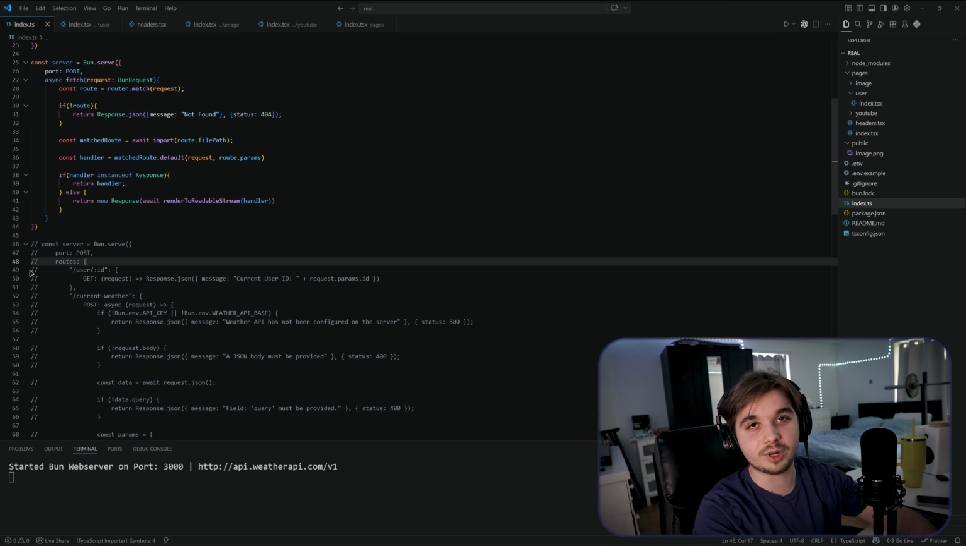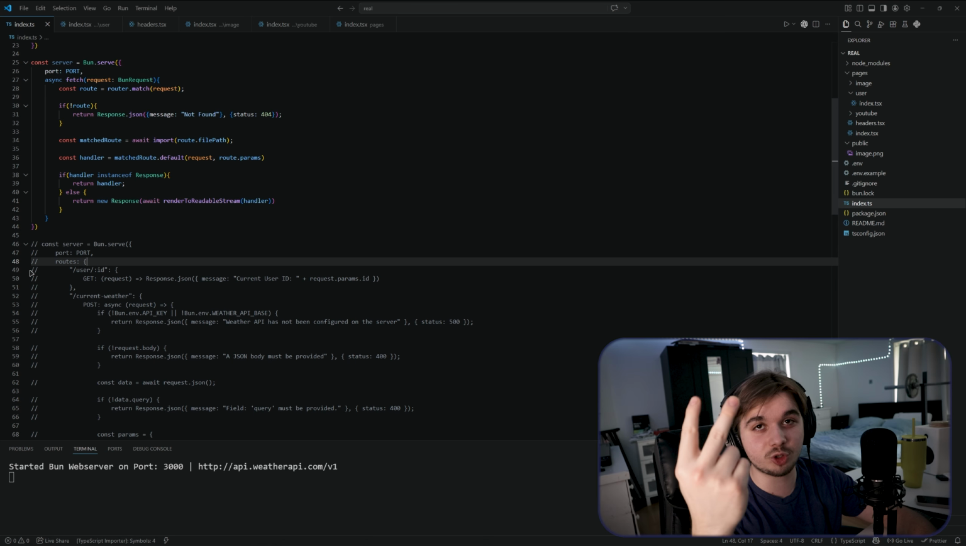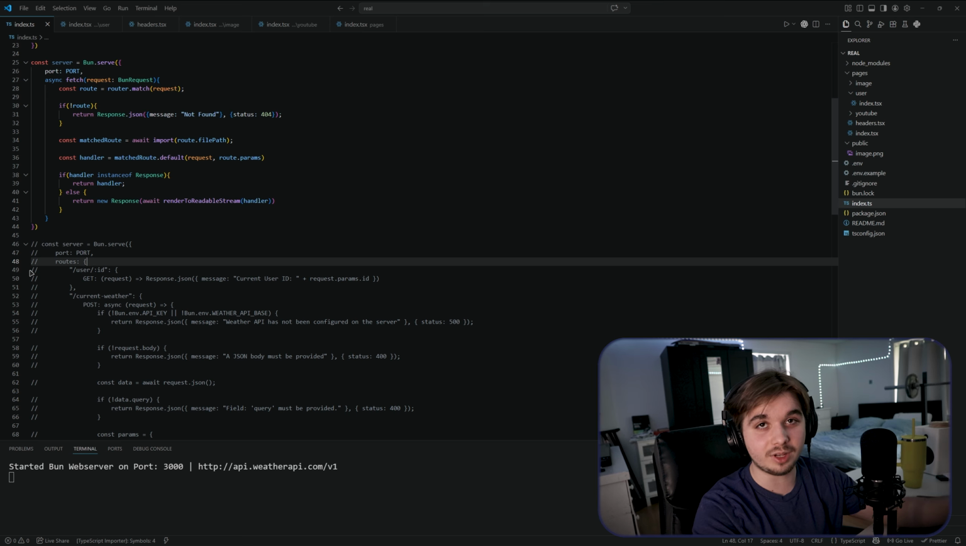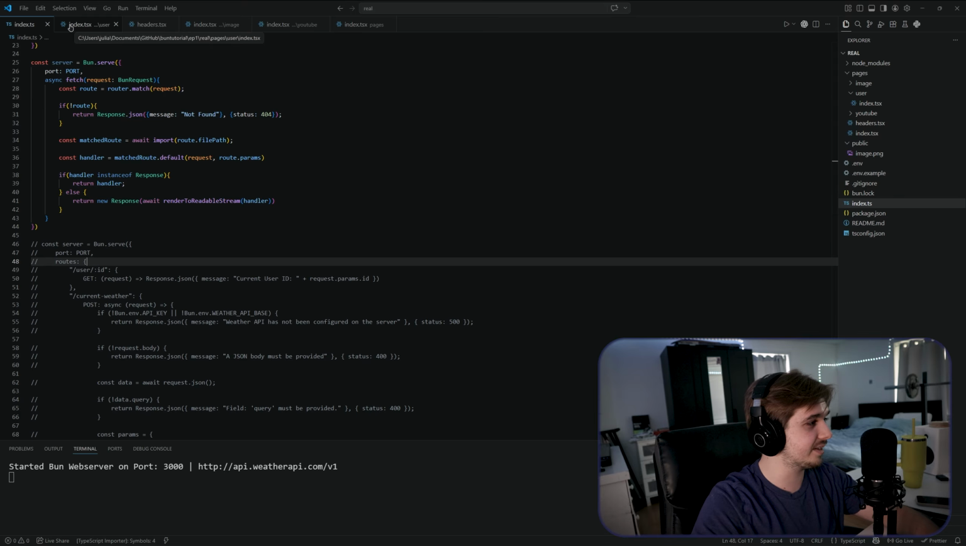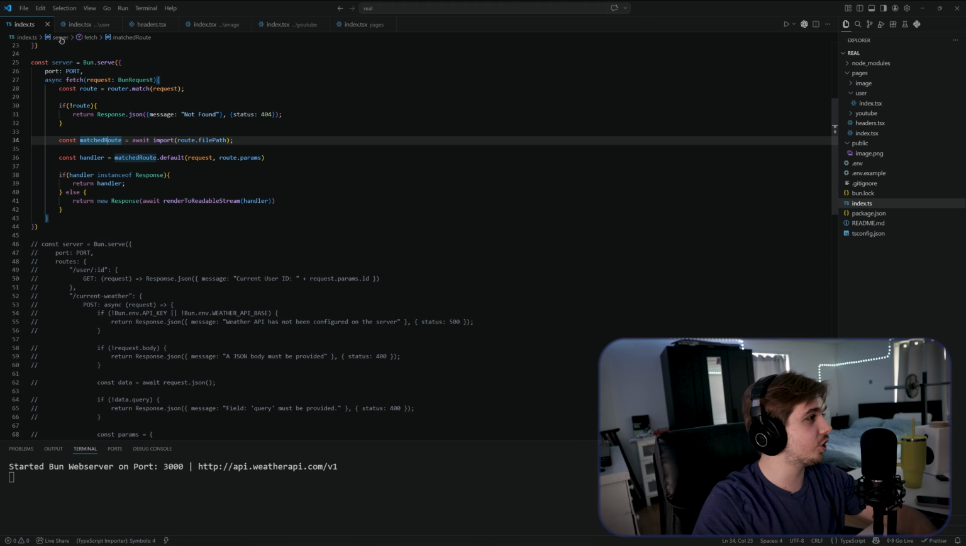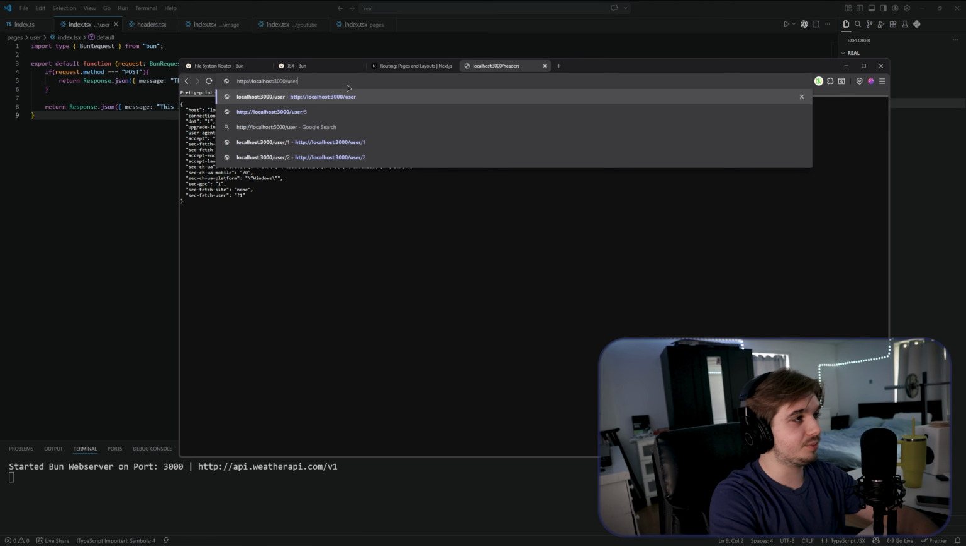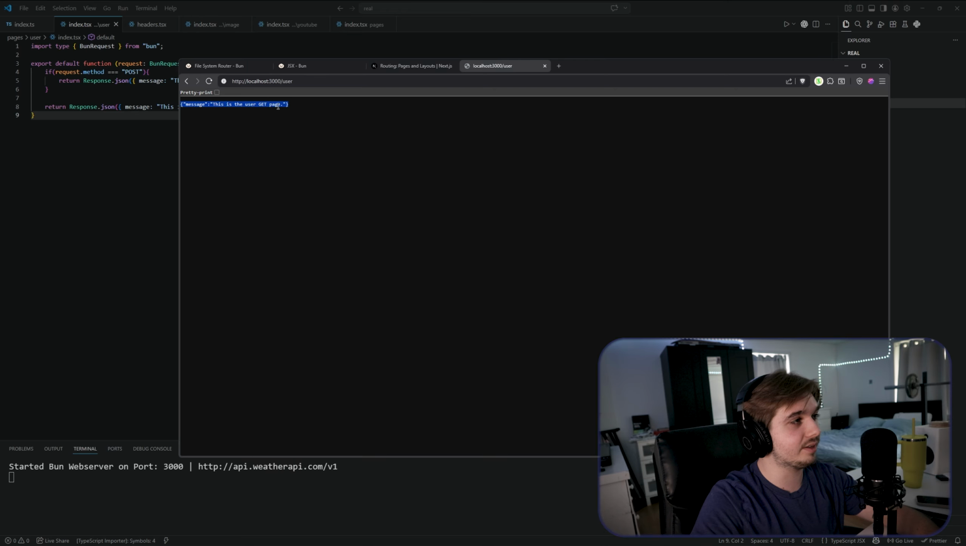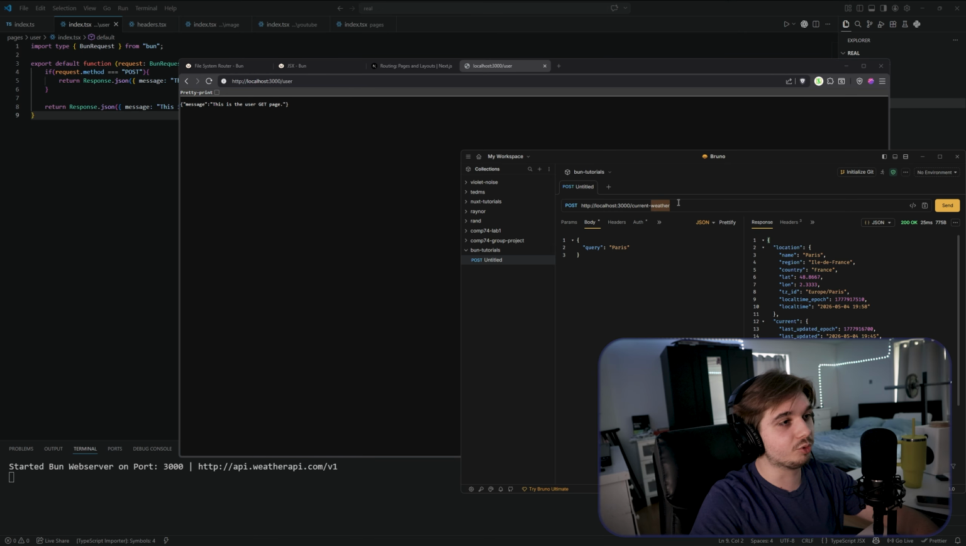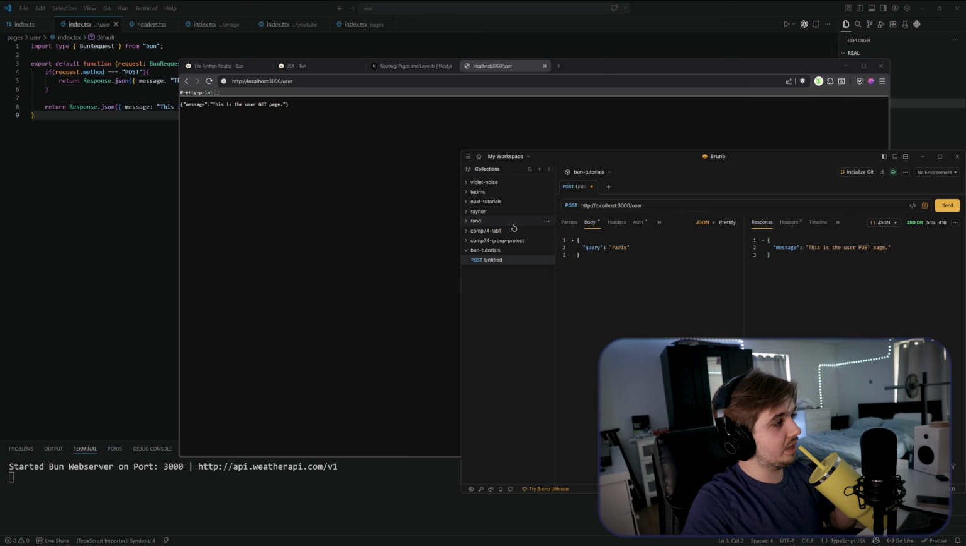If you want, you can restrict all the other ones just by listening for those two and then giving an error maybe for the other HTTP methods like put or delete. But in our case, we're just going to fall back to get there. So let's give this a shot and see if that one worked. We should just be able to type in /user and we get "this is the user get page." And then in Bruno here, if we do /user, we'll get "this is the user post page" as we want.